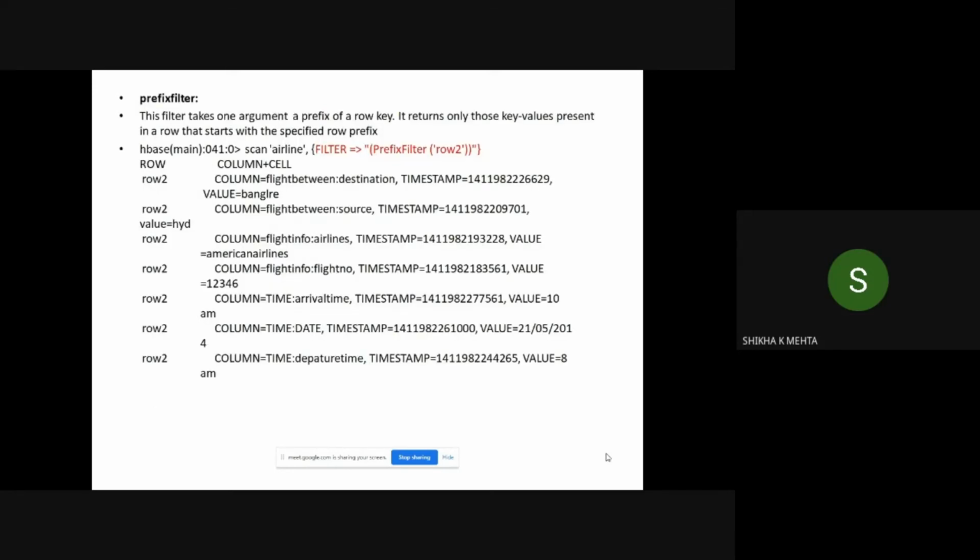The first filter is your prefix filter. This filter will take one argument, like here it is given. We are using scan airline, where airline is the name of the table. In the airline table, we want to see the data of row 2 only, so we have applied prefix row 2. The filter takes the prefix of a row key, so we are giving the row key as a prefix.